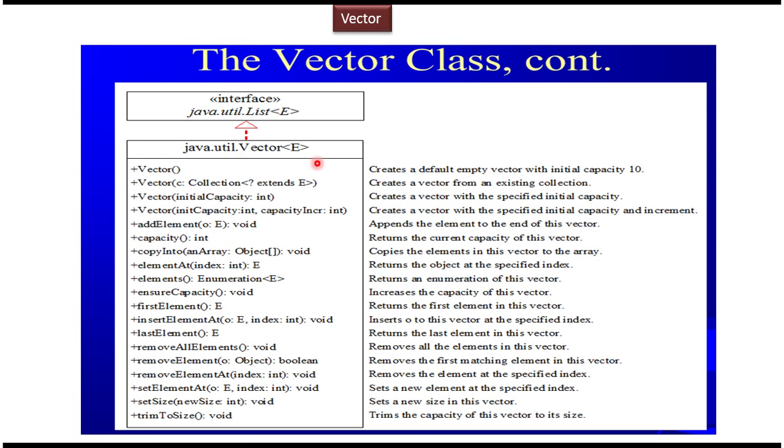The vector class implements a list interface. So whatever methods are supported by list interface are supported by vector. And this vector class has some additional methods like addElement, capacity, copyInto, elementAt, elements, etc. And the first four are vector constructors. Using these constructors, we can create a vector.